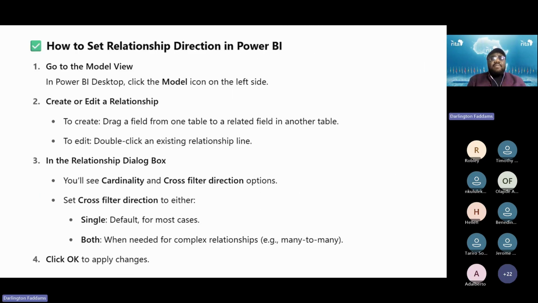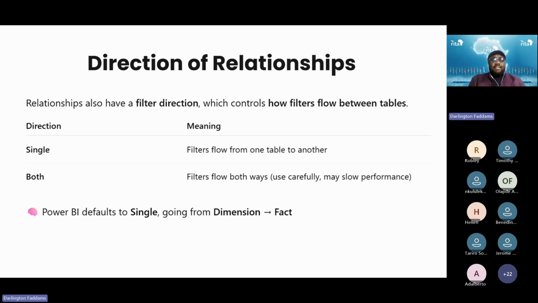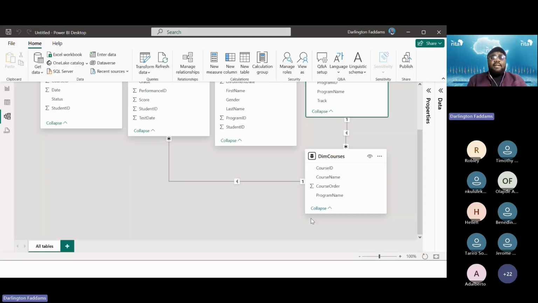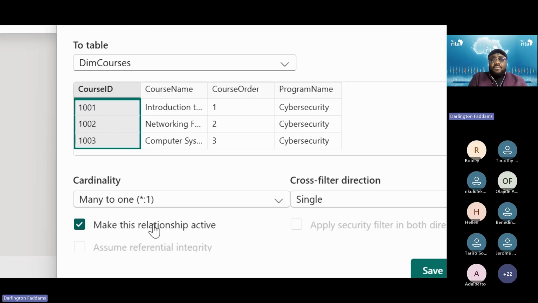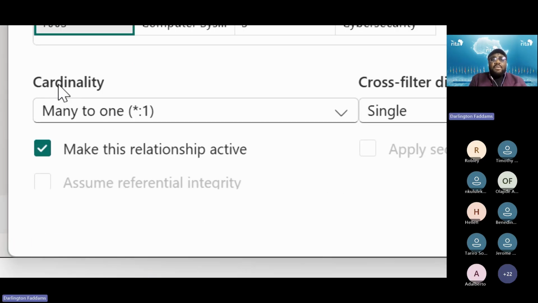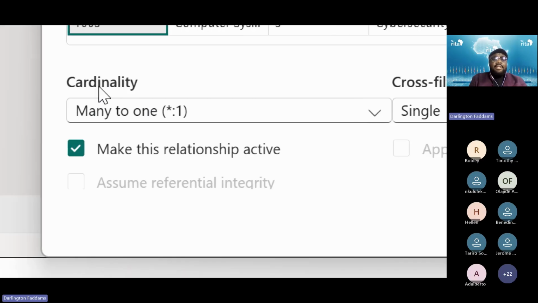And the last point here, let me explain this to you practically, and we are done. I want you to double click on the relationship line and tell me if this dialog box is familiar. Is it familiar? Okay, good. Now, let's zoom into this area and tell me what you see here. I don't know if you can see my screen.